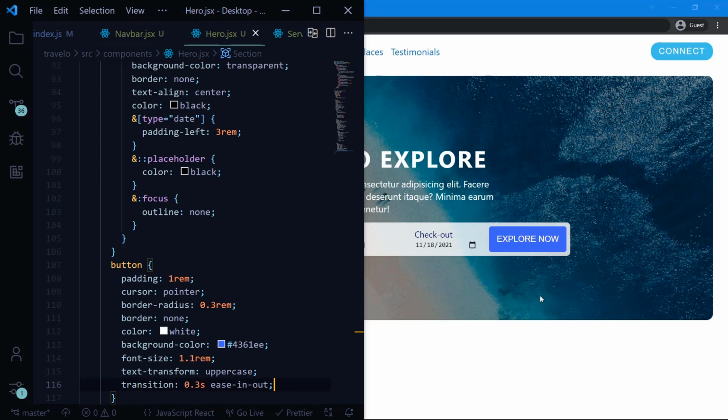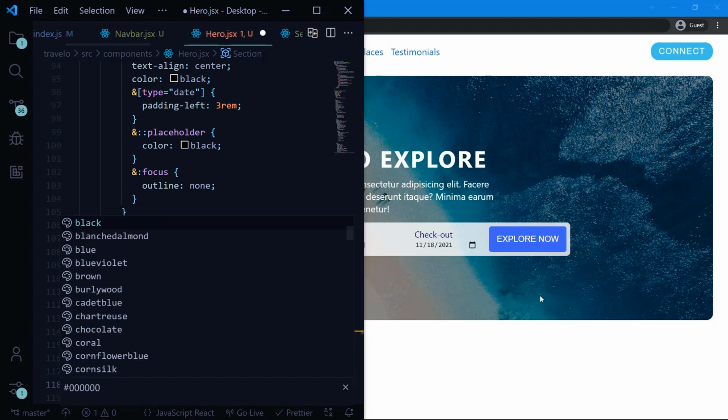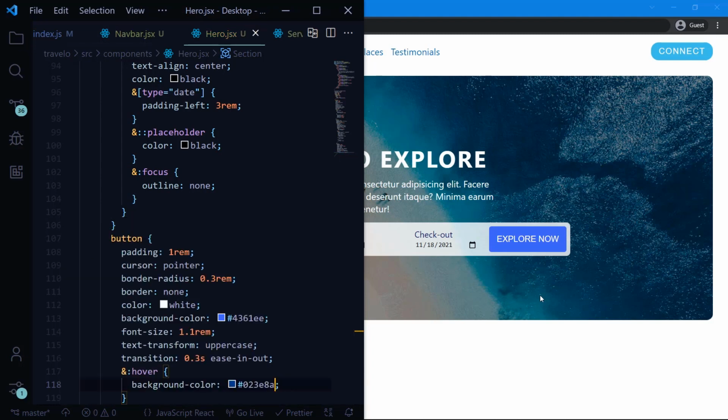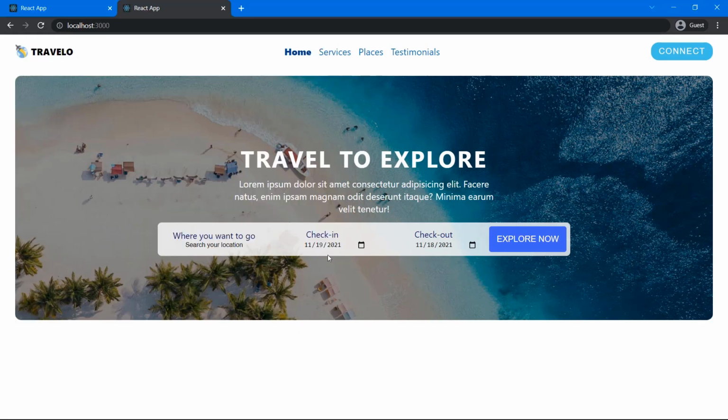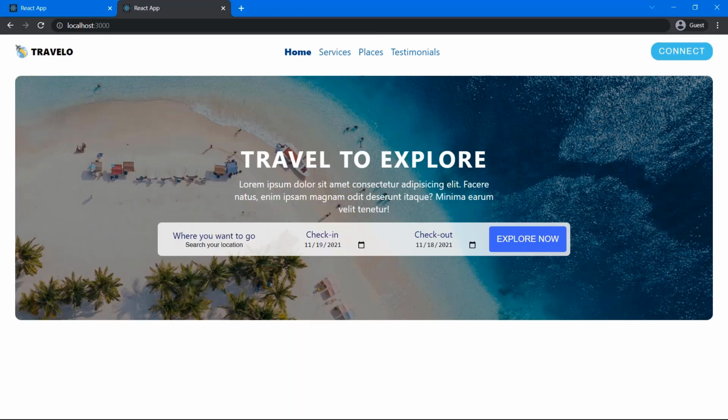It's 0.3 seconds. Now when we hover, we need to change the background color to 023E8A. Save this and head over to your browser. Now you can see that everything has been applied. You can see that everything is similar here. Okay, so yeah, our hero section has been completed.